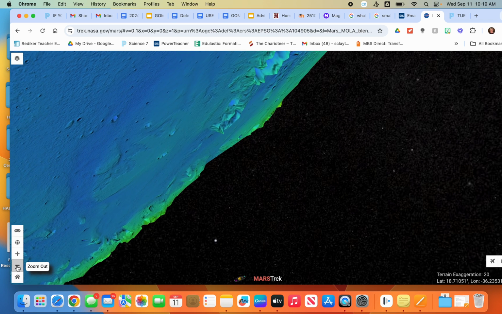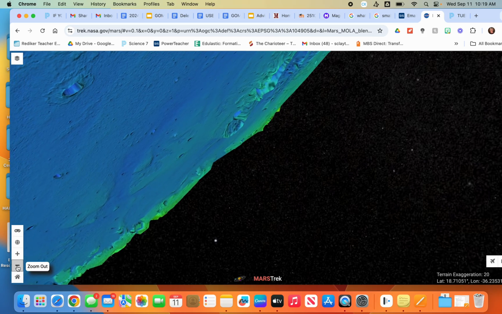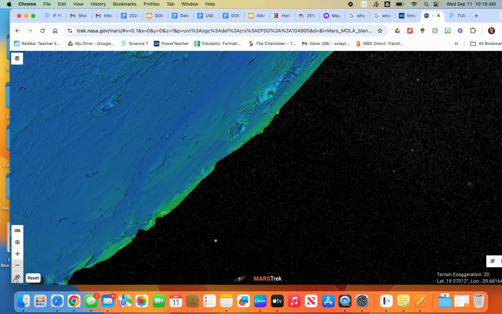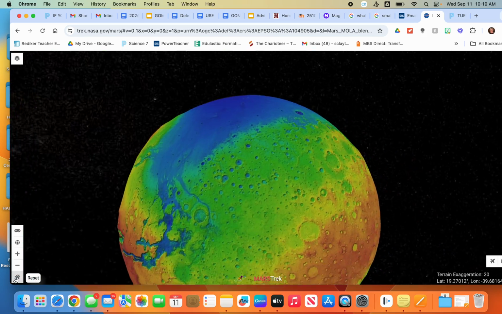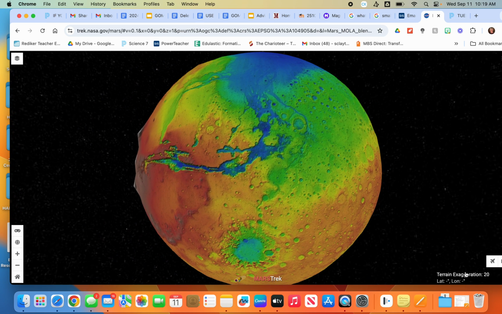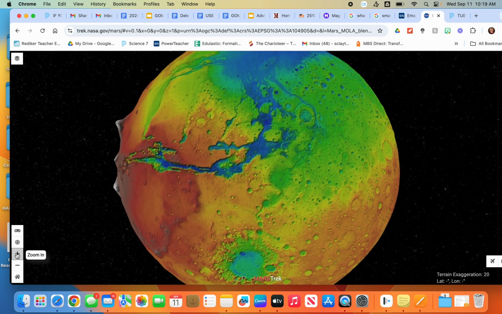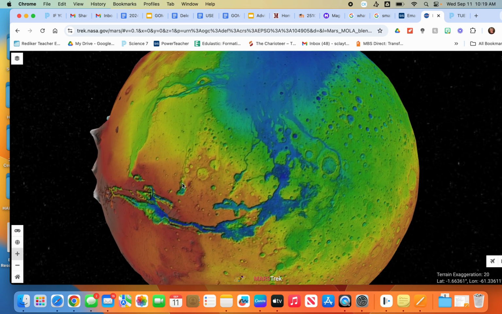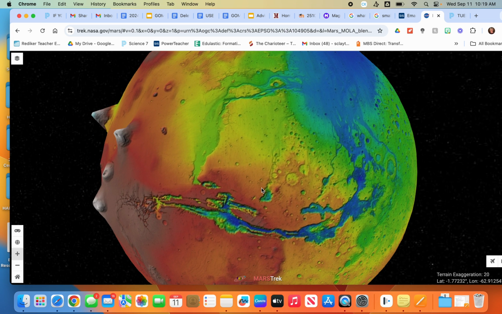Okay, so I'm going to get out of here and zoom out and figure out where I am. This is where I told you guys if you get confused about where you're going or what you're doing, it's probably a better idea just to hit reset. And now I can figure it out. So hopefully you are in that terrain exaggeration of 20 and you're going to be able to see some really cool stuff. So let's go back up to this thing right here. Here's Olympus Mons and those 3 mountains.